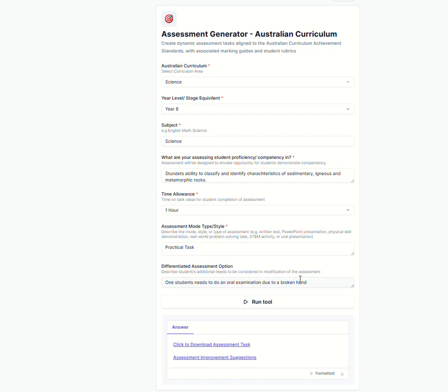Welcome to a tutorial looking at the Australian Curriculum Assessment Generator Automation on the Teacher Assistant AI. This is version 1 of the tool, and as you will see, there is a link that you will get to any suggestions on how this tool can be improved into your context, but also overall in general.